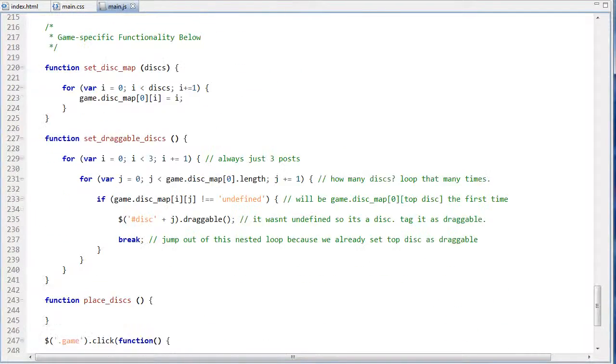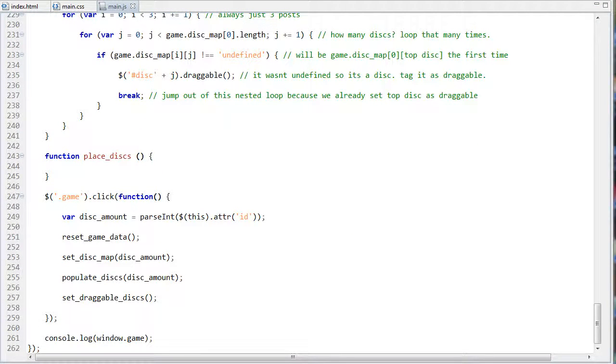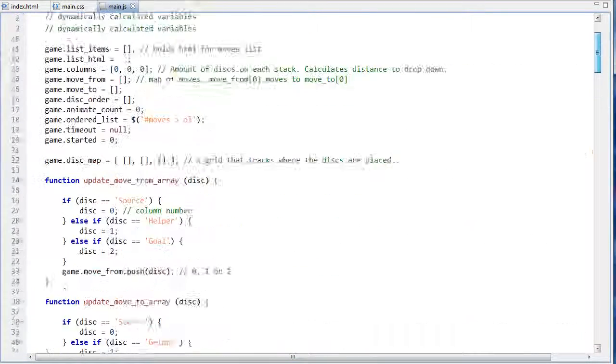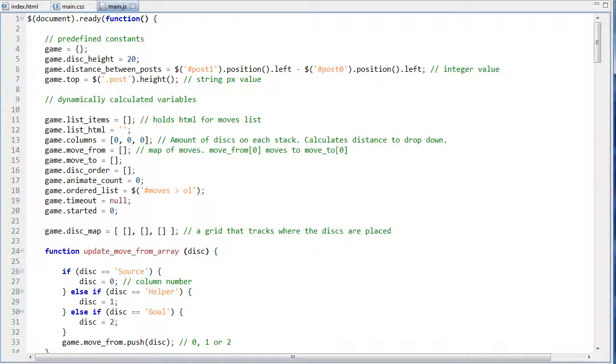That's the first thing. What we're doing after that is running this new set disk map function, and set disk map takes the amount of disks. Okay, let's just go to the top right here, and you'll see that I created a new variable here called game.diskmap, and that's set to an array of 3 empty arrays.